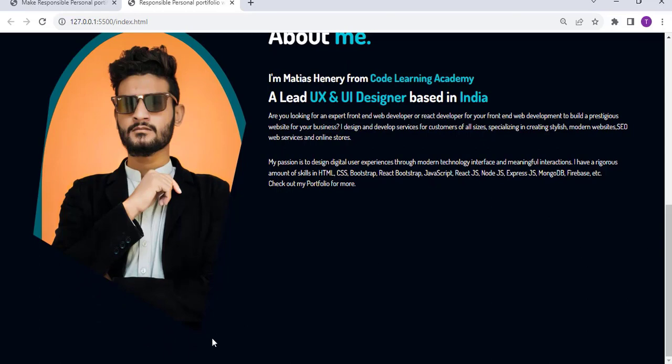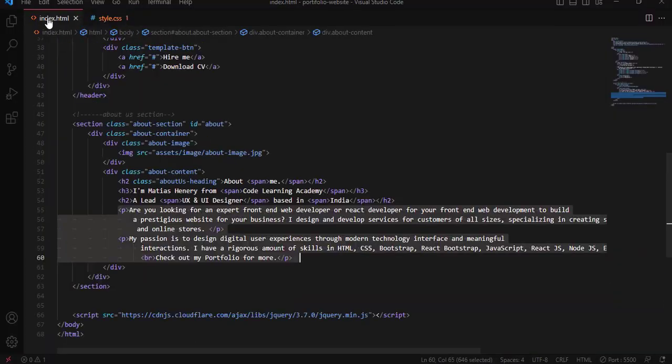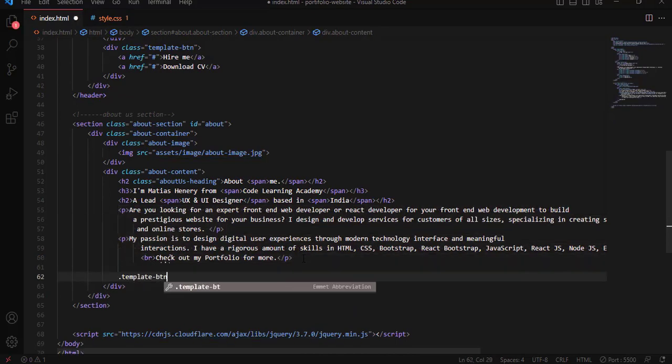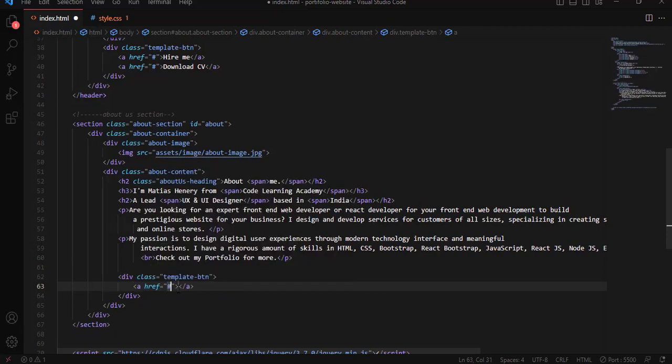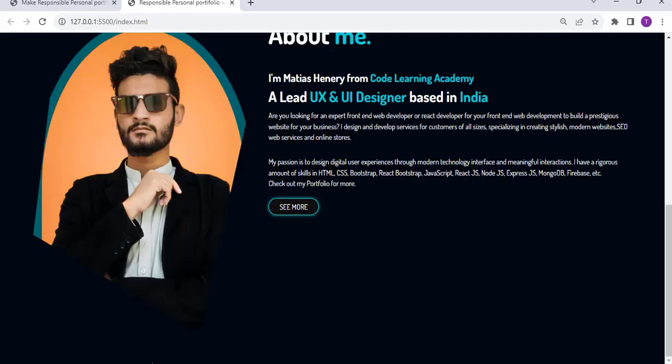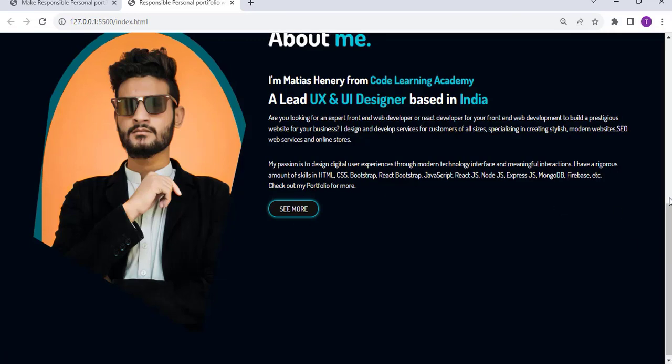Now, what we are going to do is we are going to add a call to action button over here. So we are going to use a reusable class name template btn right here. Inside this, we have an anchor element right here, see more. So here we have, you see, a reusable class name. After that, save and refresh the web page. Here we have a nice call to action button, which is see more button right here.